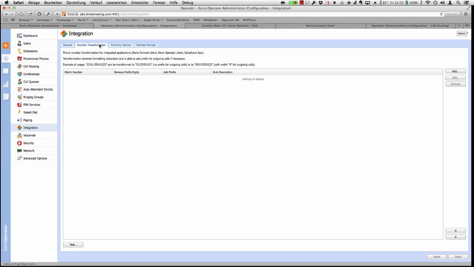Again, we have something here like number transformation, starting with Operator 2.3. We have some additional possibility what you can do with Kerio Operator. We have something which is called click to call. So you can call directly out of a web page, out of your Kerio Operator. You just need to highlight the number, and then you can call the number via Kerio Operator.